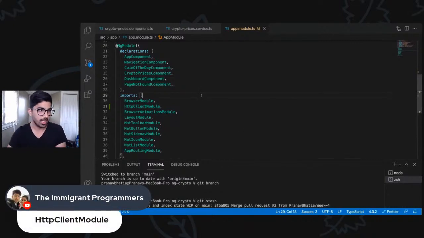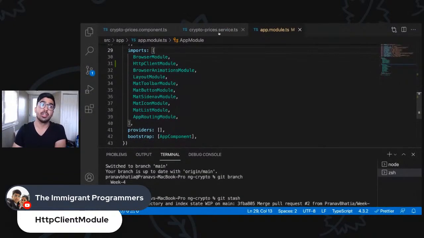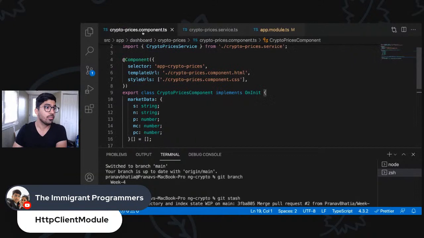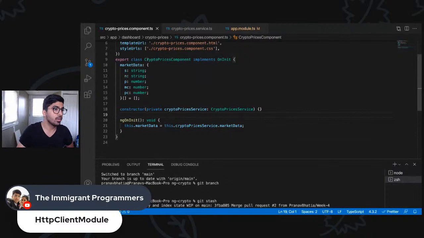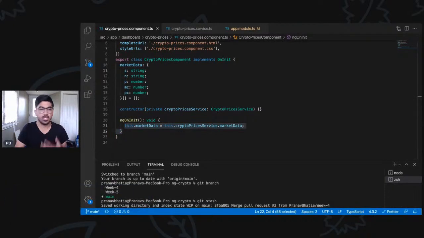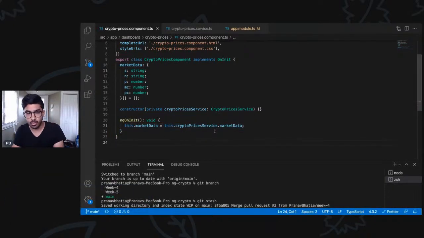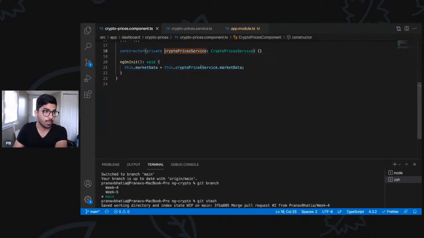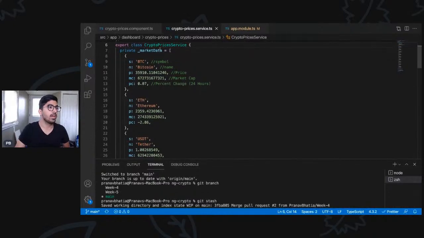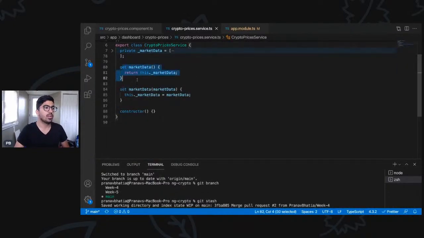Once we are done with that, the next thing we should do is actually start using this module. If you don't remember, or if you are watching this for the first time, you should know that in our crypto prices component, we have a service, the crypto prices service, which gives us the market data. That is how we are getting market data. And as you can see, it is not asynchronous. Everything is static and hard-coded. Now, if I go inside this service, you will see that I have an array with hard-coded data, and then I have a getter and setter for that. Obviously, I'm using the getter to get the values.